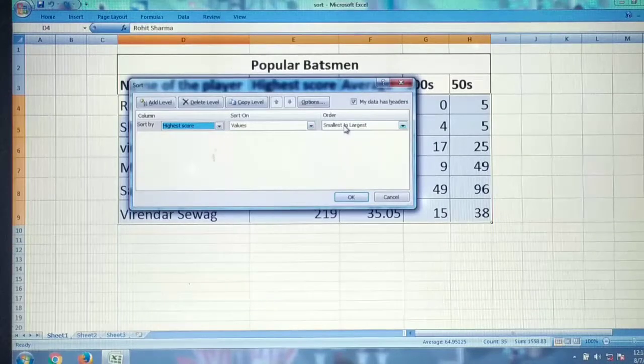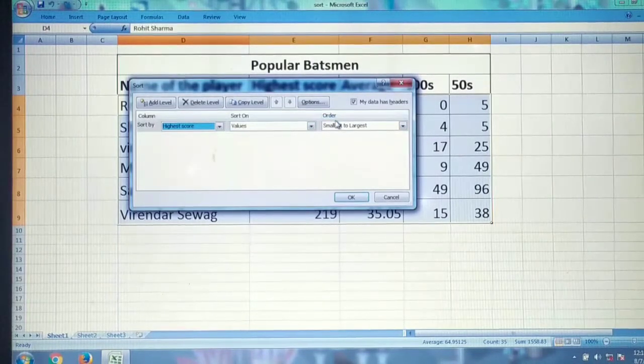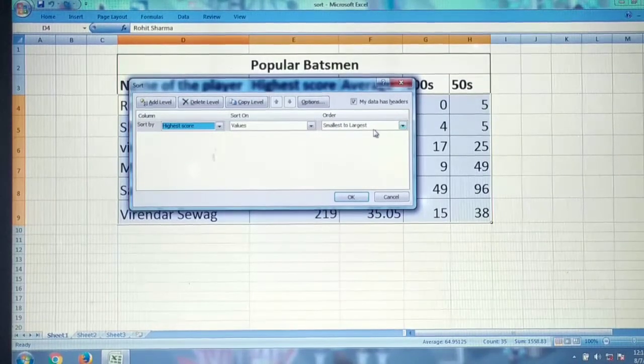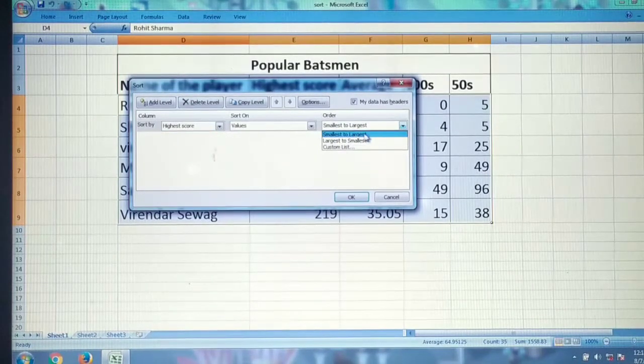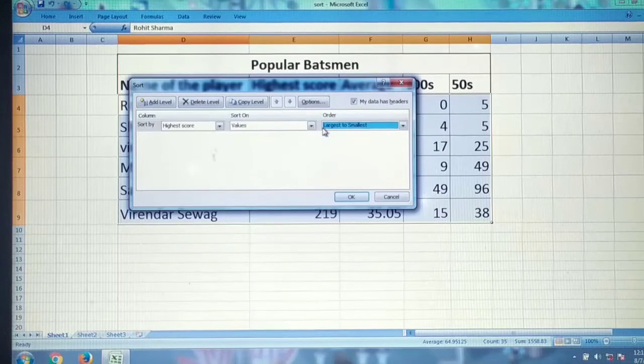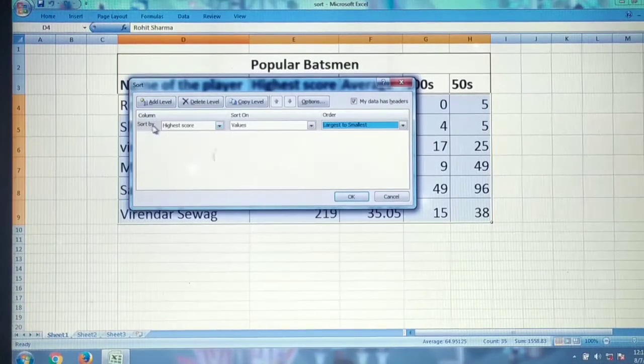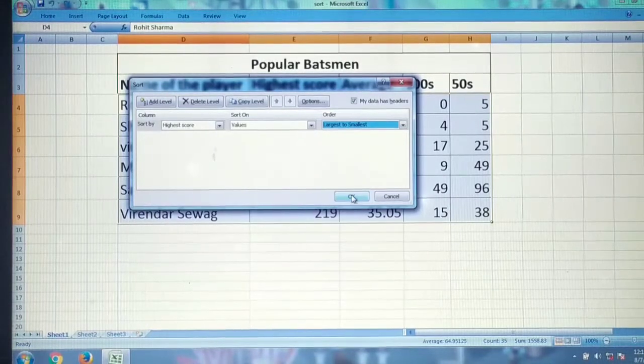After that we have to select the order. Order means either ascending order or descending order. In which order we have to sort the data, that we have to select from here. Suppose it is ascending order, select smallest to largest. For descending order, select largest to smallest. So we can select either ascending order or descending order. Suppose I have selected descending order. So first we selected the field, the sorted data's column heading, and then the order. After that click on the option OK.